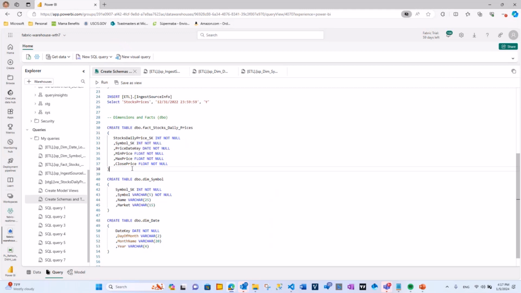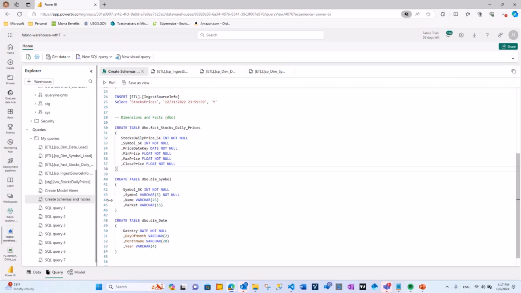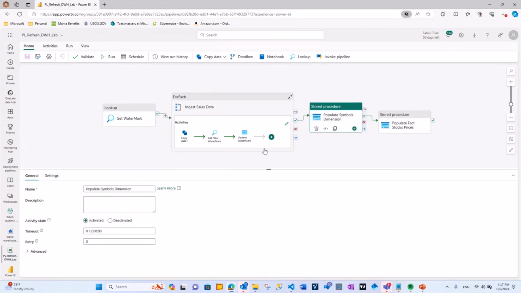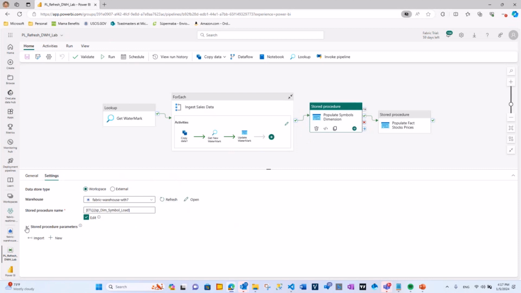So now let's go back to the stored procedure, let's go back to the pipeline. As I mentioned before, we had to execute that stored procedure for the dimension symbol, the symbol dimension, every time that we ingest data. So in order to accomplish that, we add another activity after we get out of the ingest for each. And then we are calling that stored procedure that we just created. The stored procedure doesn't have any parameters, and here we are specifying, hey, this is the stored procedure that we need to execute.